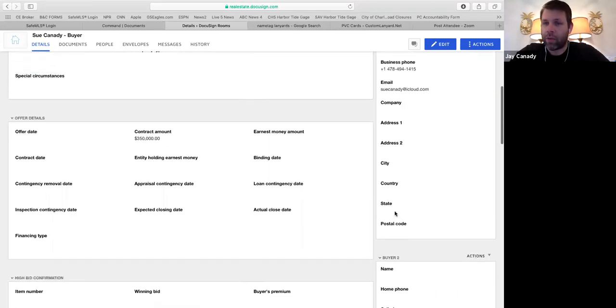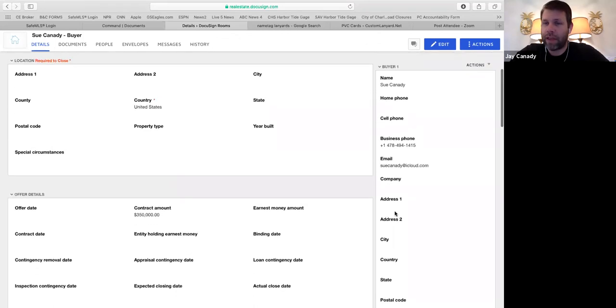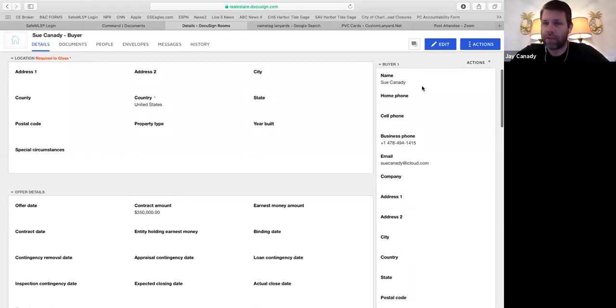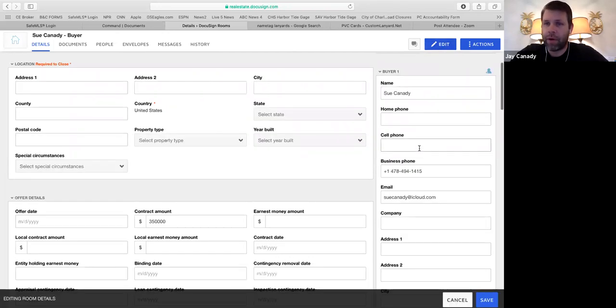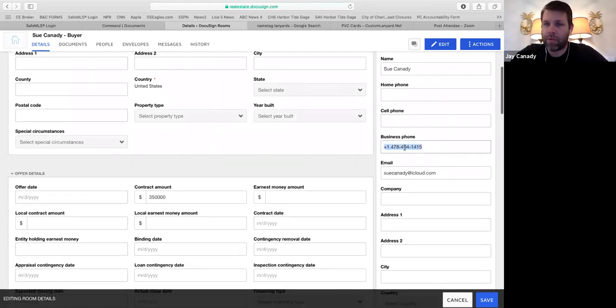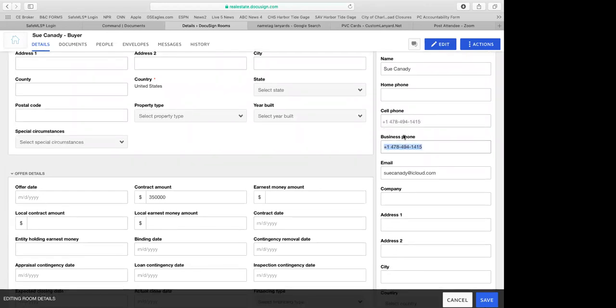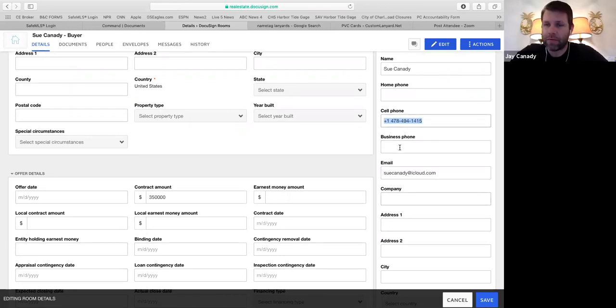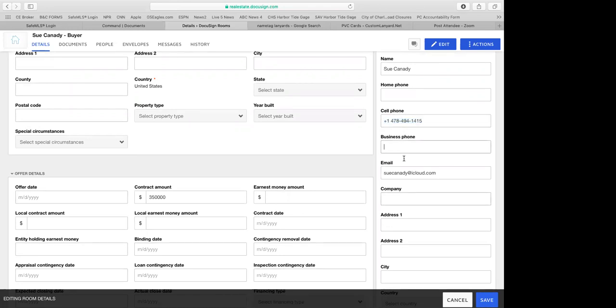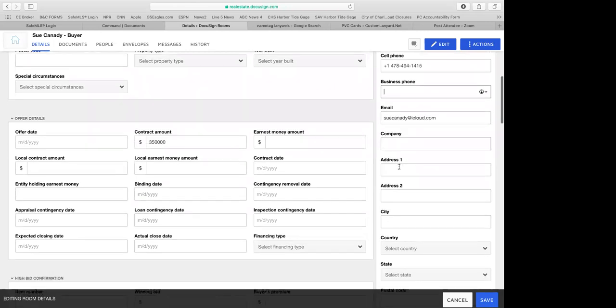Now you want to make sure that all of this is filled out. So in this case, I don't have her physical address, so I need to put that in. Okay. So I want to edit and I want to put in that information. Now I'm going to move this because this is not her business phone, but that's really not that relevant as long as there's a phone number in there.